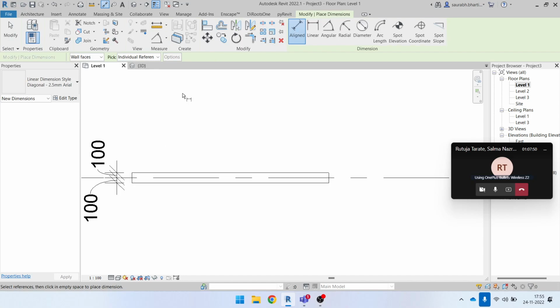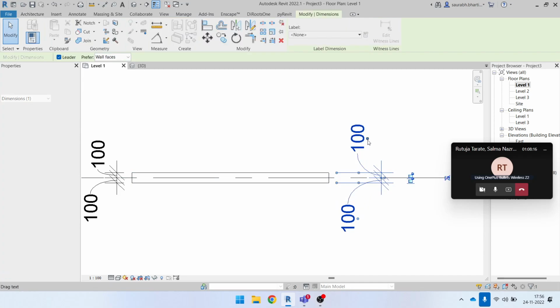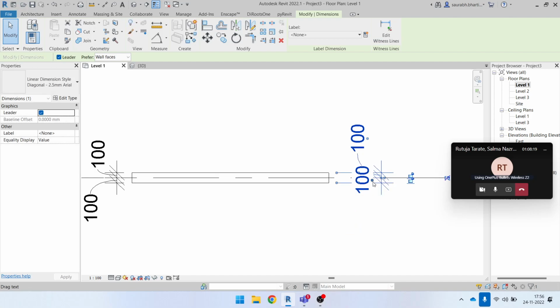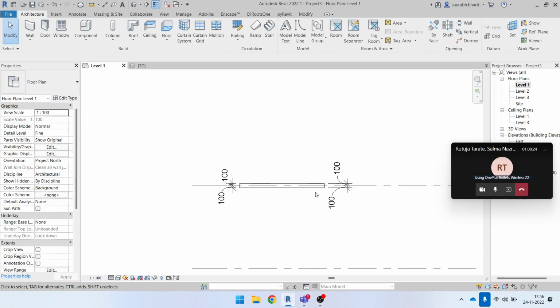After that, instead of wall center line, here you can select wall faces. Now you can select the face, that is the top face of it. Then the face that you want to dimension it with, that is this grid line, and then the other face. Okay. And now you can select this one and move it out like this. There's an option like this dot, you can just move that dot, and now you can see this top is 100 and bottom is 100.